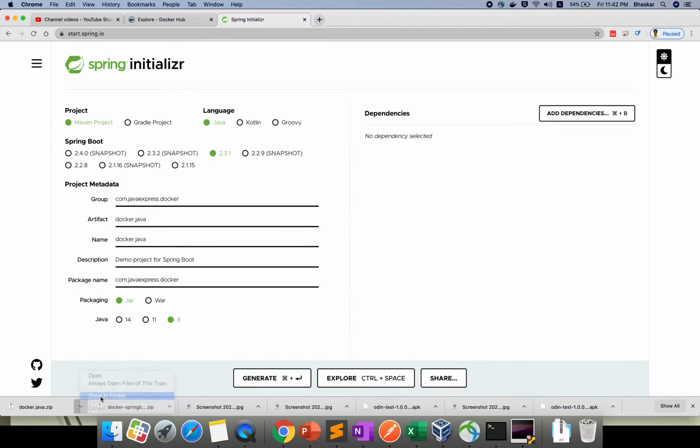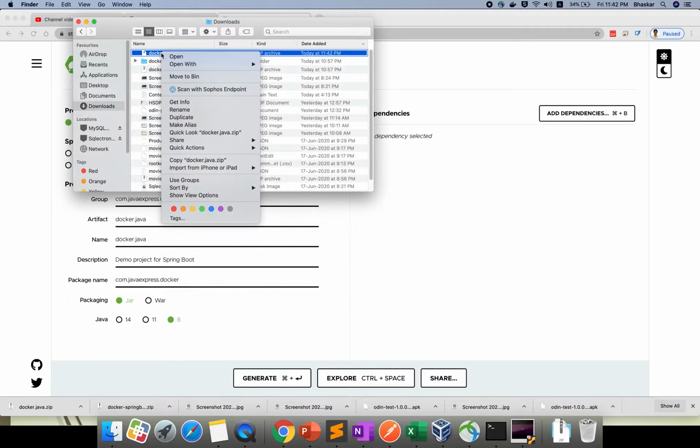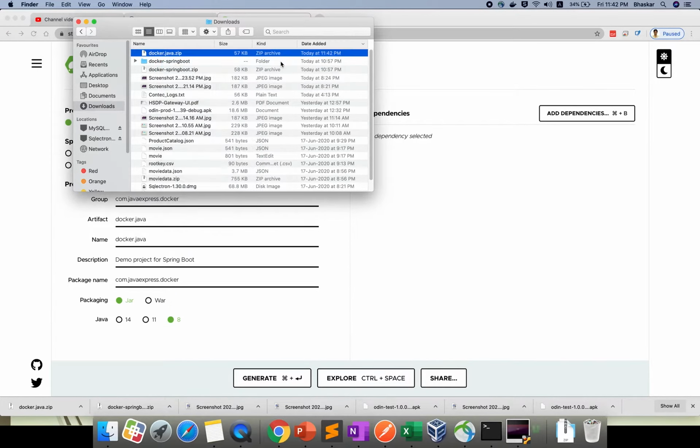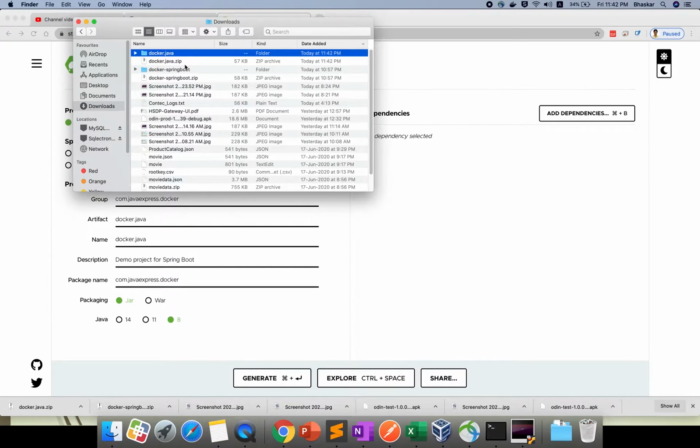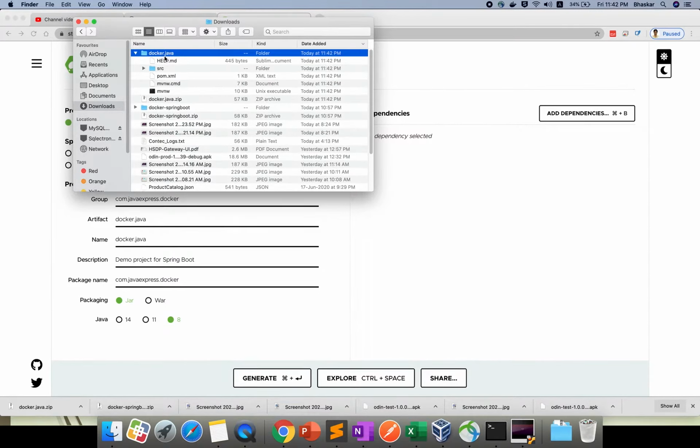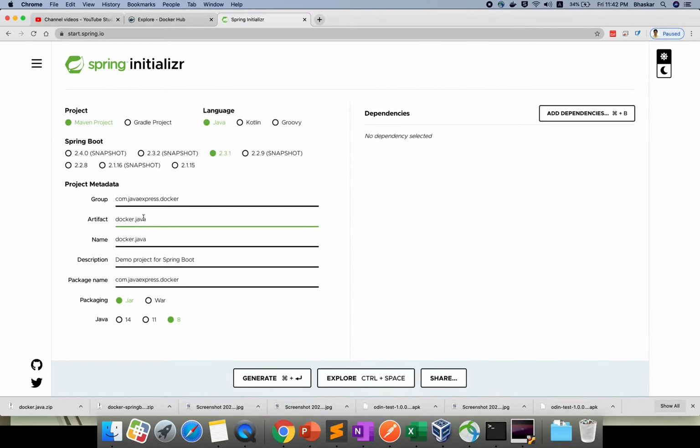For me the project is generated. Just right click and use the archive utility. If you have WinZip, you can extract. So this is my project, docker.java. I hope the project name is not good. We'll see what we'll do. I'm taking docker.springboot, then it will be good, right? Whatever you want, you can give the project name.